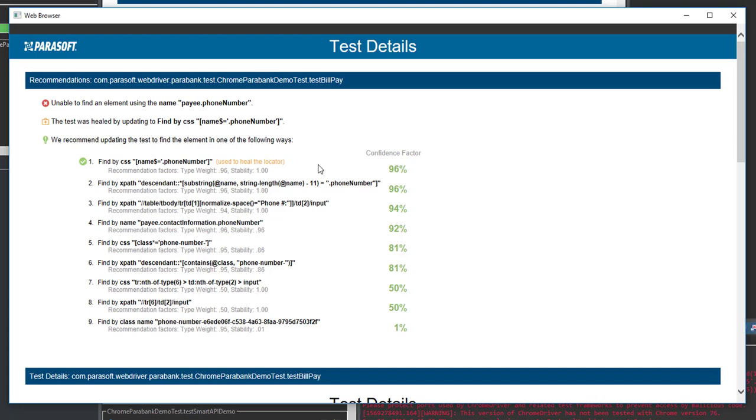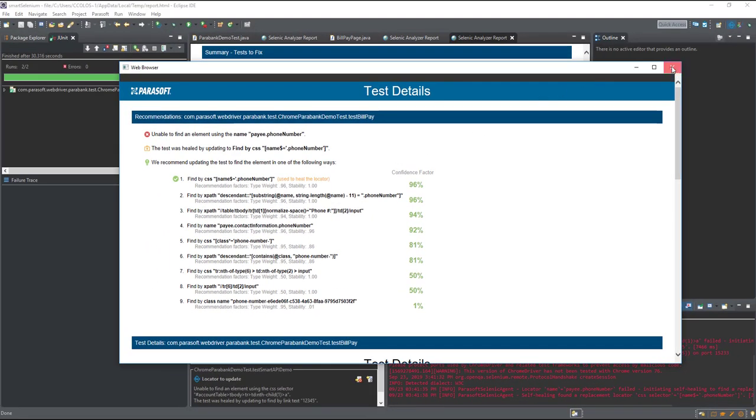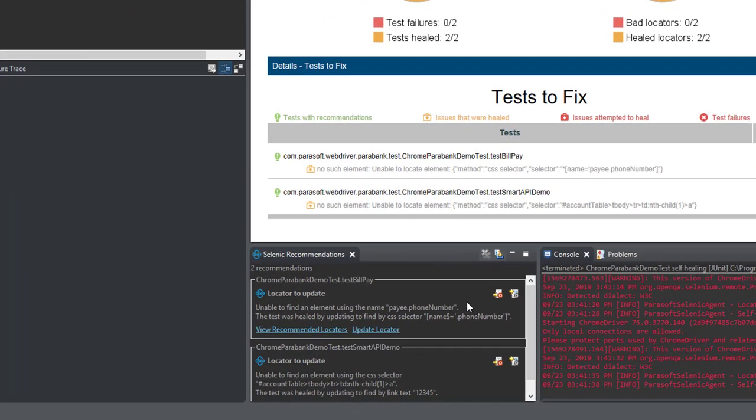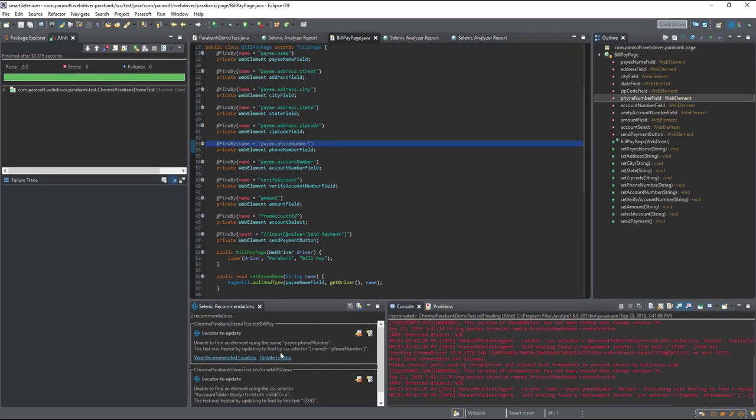This helps me validate that this particular locator really works and helps me drill down on this being the one to use going forward. So let's look at the recommendations that were imported into the IDE. Here I see that the test was healed using this particular locator, which makes the decision-making process much easier. Yeah, I feel comfortable with this one.